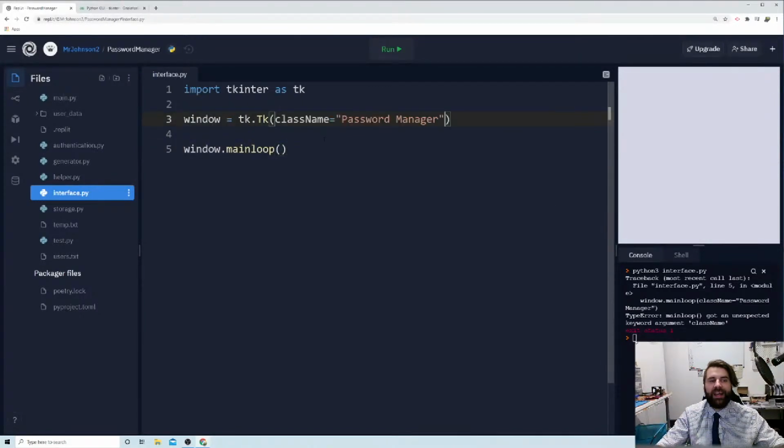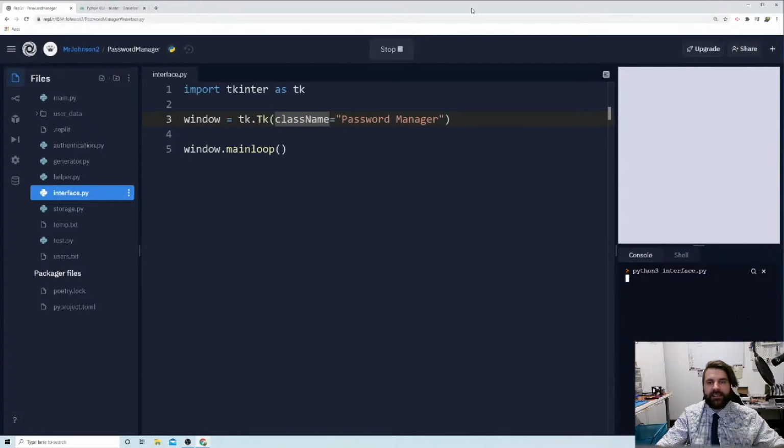It's okay. So we're going to move it there to tk.Tk, and we're going to say the class name is password manager. So now I'm going to run this, and we can see here that the window is a little bit small, but we've got password manager. So we've got a name for our window here.